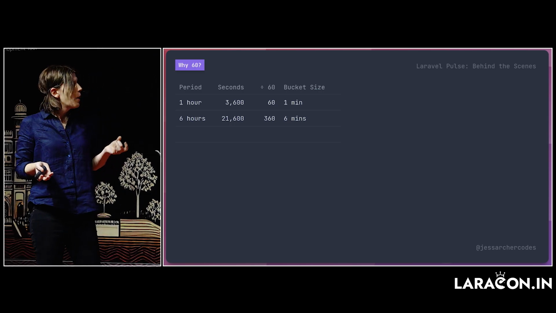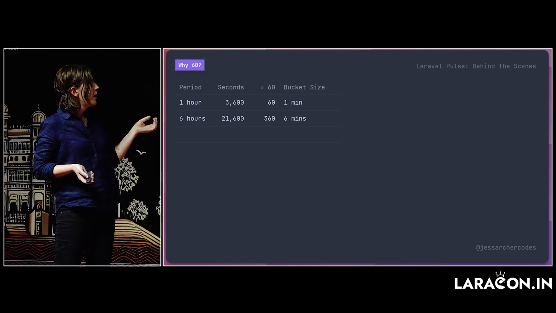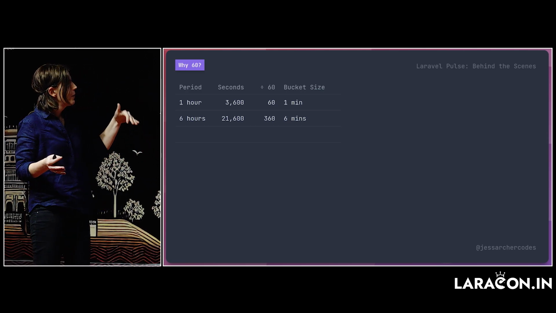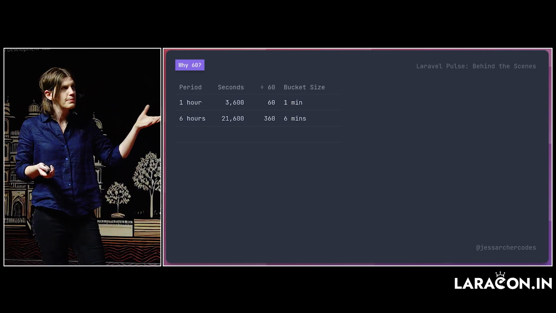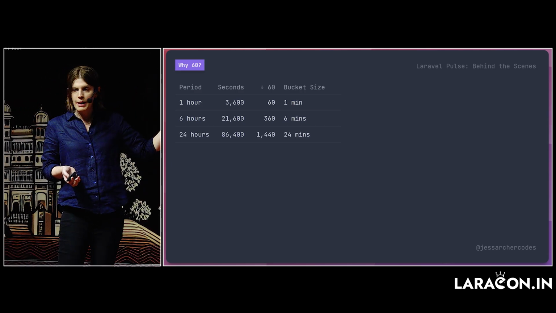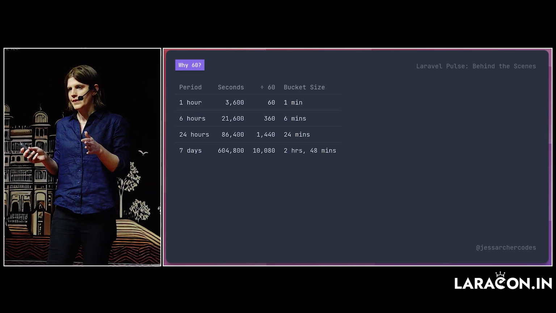But for our 6 hour period, there's 21,600 seconds in 6 hours. So when we divide that number by 60 to divide it into 60 pieces, then we get 360 seconds, which is 6 minutes. So the bucket size in that case becomes 6 minutes. We could do it again for 24 hours, where we get 24-minute buckets. And then for 7 days, each bucket is 2 hours and 48 minutes.